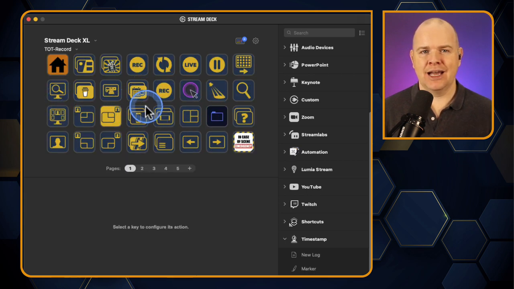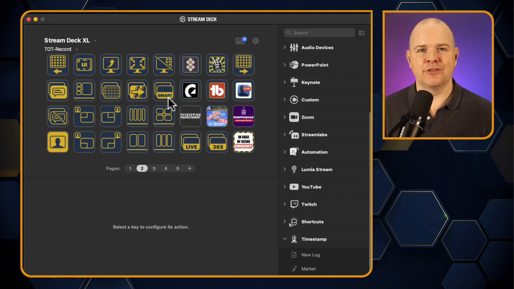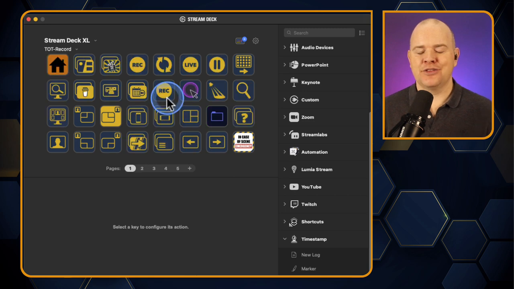This is my regular Ecamm setup on Stream Deck. I did do a video all about this, by the way. I have two pages of buttons for my Ecamm Live. So I'll leave a link to that video up in the top corner. I pointed to the wrong corner. I'm in that corner, in fact, just above my head.